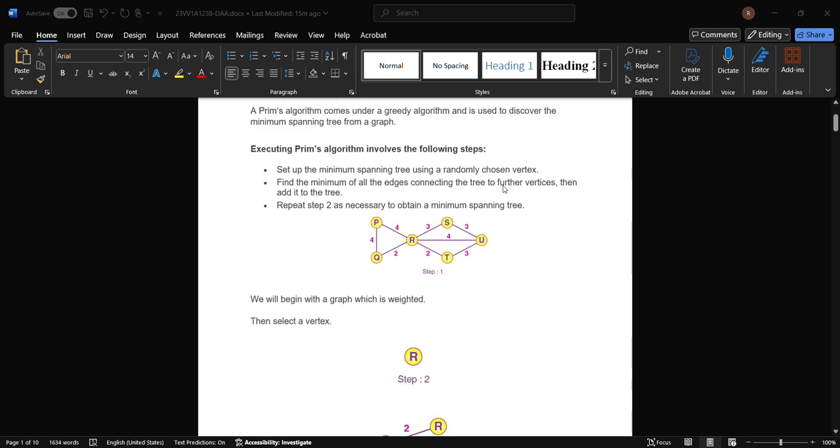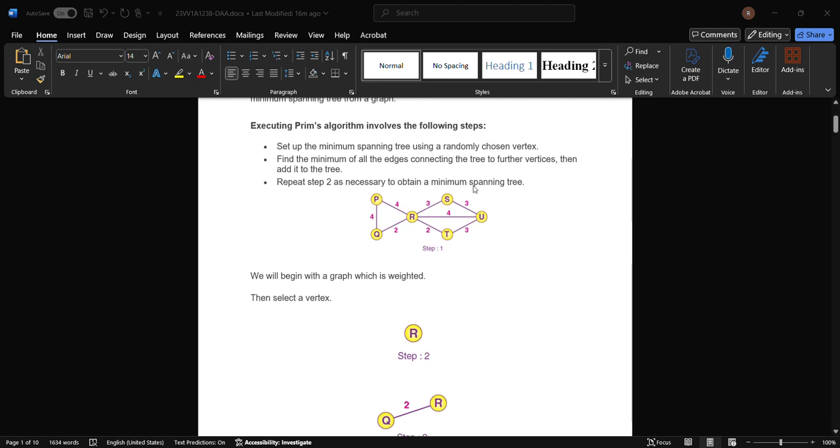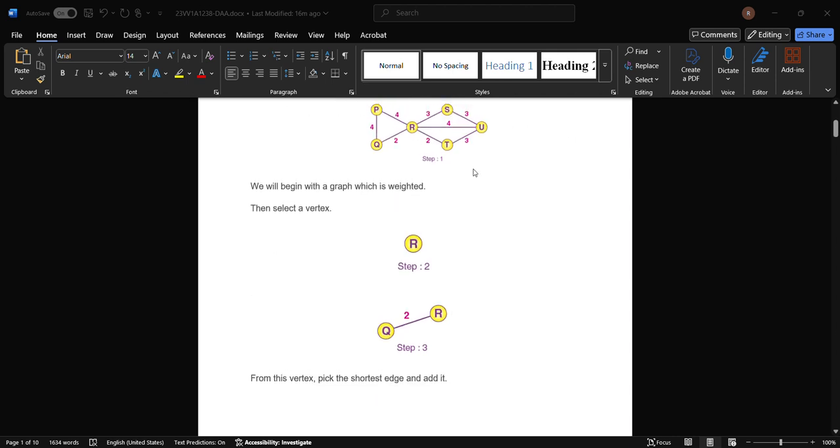To execute Prim's algorithm, set up the minimum spanning tree using a randomly chosen vertex. Find the minimum of all edges connecting to the tree. Further vertices, then add them to the process. Repeat step 2 as necessary to obtain the minimum spanning tree. Let us see one by one to understand clearly.